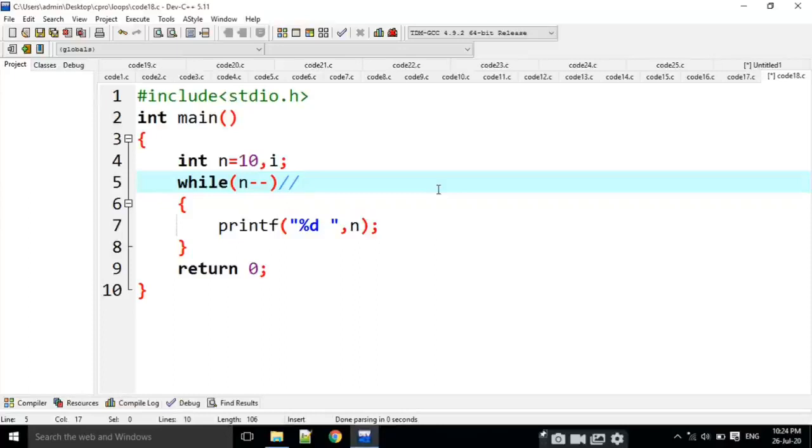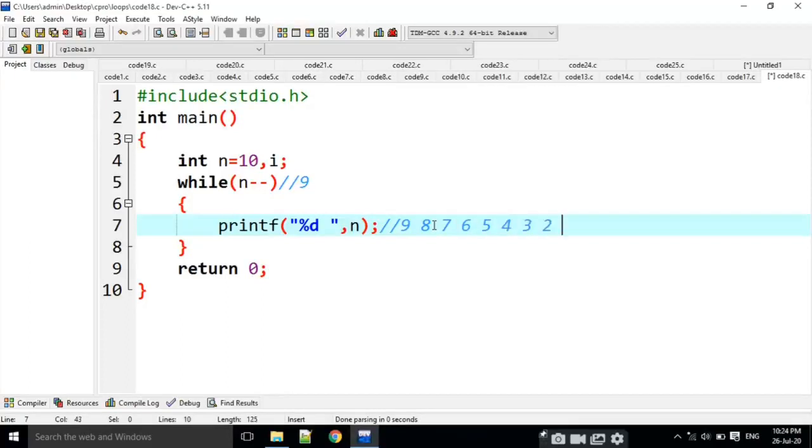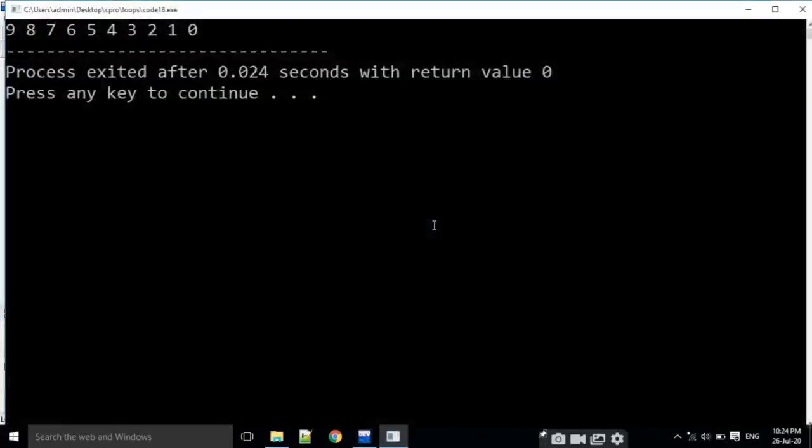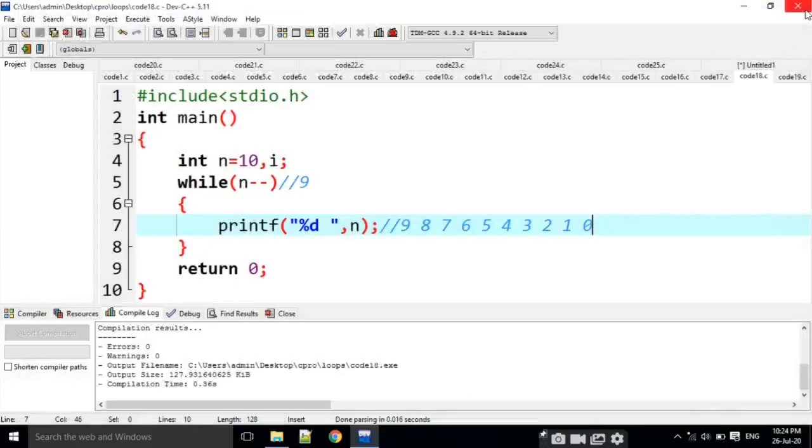Here while of 10 means it is true. Then 10 becomes 9 and it goes here and 9 is printed. Then it is 9 here. While of 9 is true, then 9 becomes 8 and 8 is printed. And 7, 6, 5, 4, 3, 2, 1, 0 also printed. The output is 9 to 0. Next question.